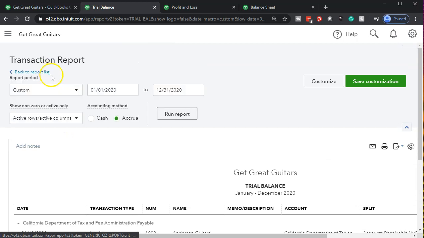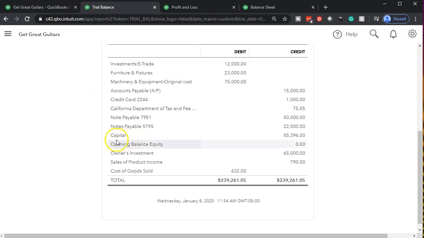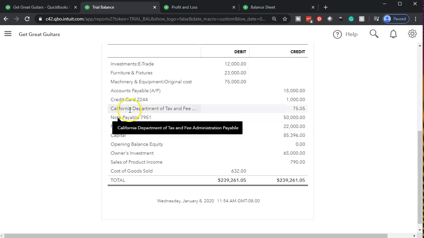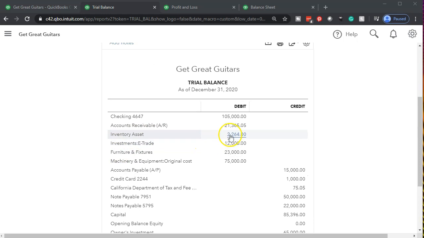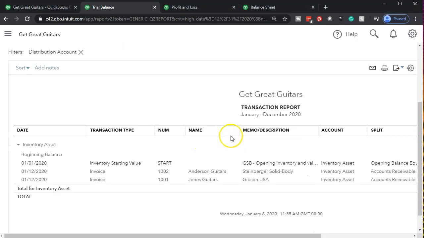Scrolling back up, well, the other side that's going to happen, we also know inventory is going to go down. So inventory is an asset account. So inventory up top is here. It's going to go down. If I select that item, it's going to go down.